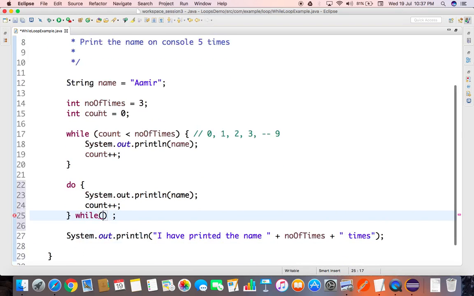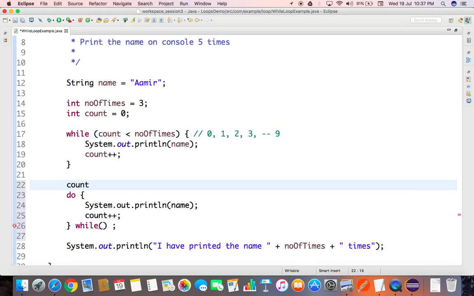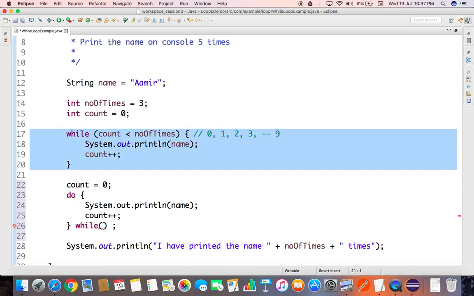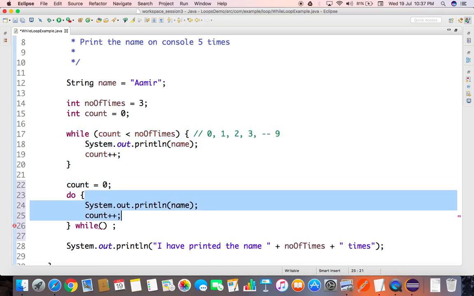Okay, so the count is 0. What I'm going to do now is take count equals 0. Count is reinitialized with 0 because by this time the count had increased to 3 or 4. So I'm going to make the count 0, and it is going to print 3 times. First of all it will print this way, count becomes 1.